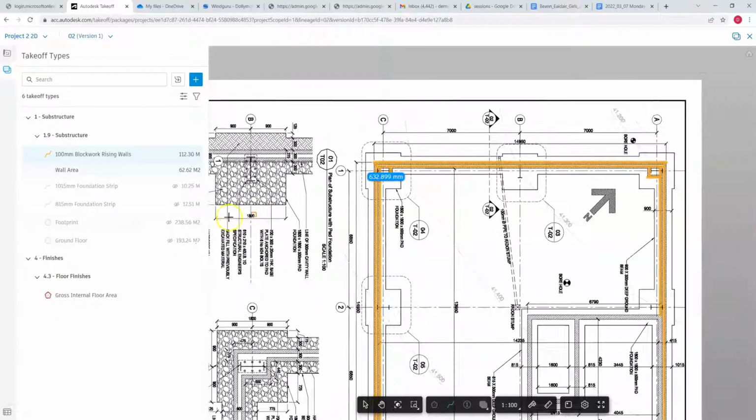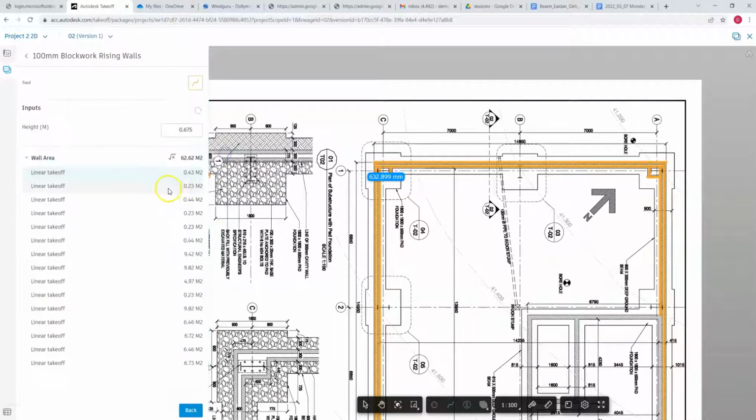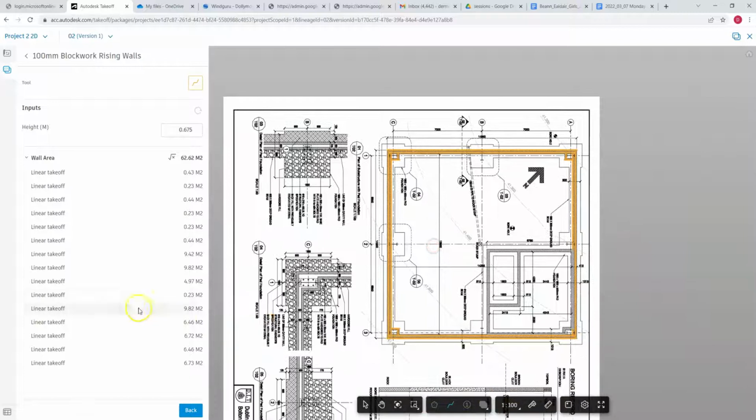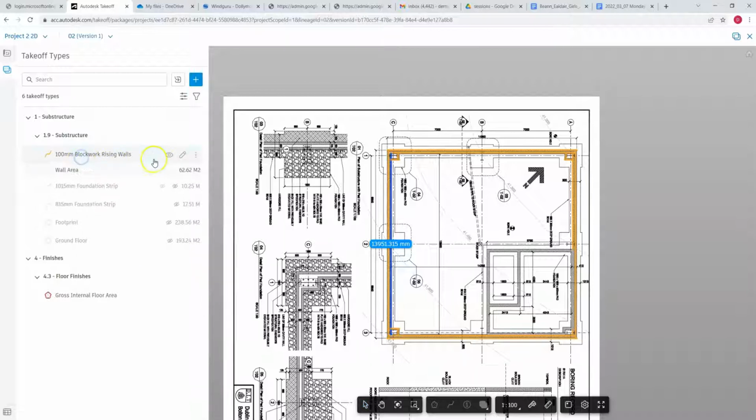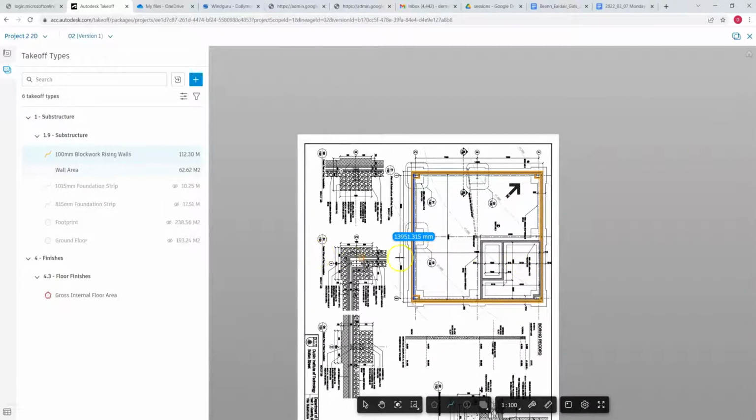So hopefully that's everything. If you wanted to check that, you could click the little three dots, detailed takeoff, and you'll note that some of them are 0.675 high, and then the original ones that you measured were 0.45 high. As you click on the different lines, they change color, and you'll know which ones should be different heights, and you can adjust them back there at the top. Okay, so that's 100mm blockwork rising wall, 62.62 meters squared.